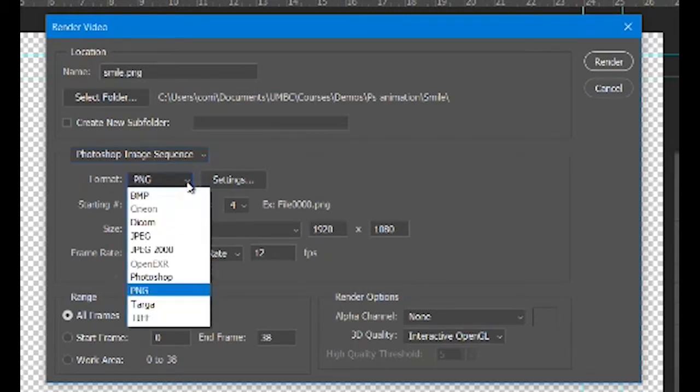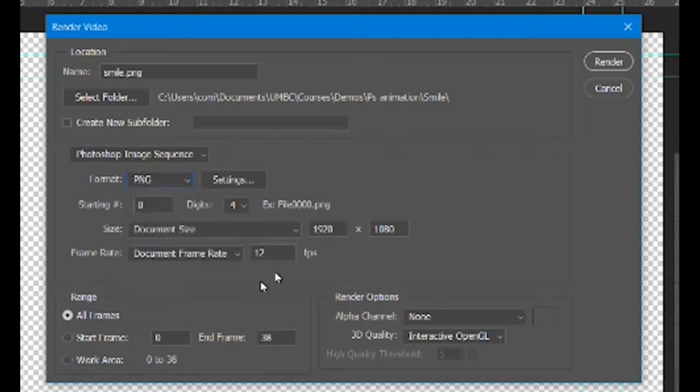So here in the format, we want to choose PNG. JPEGs can't have a transparency layer. Other formats that can are Photoshop and TIFF files. PNG, I think, has a nice little bit of compression, but not much, and the quality is fine. So here's the secret to that.